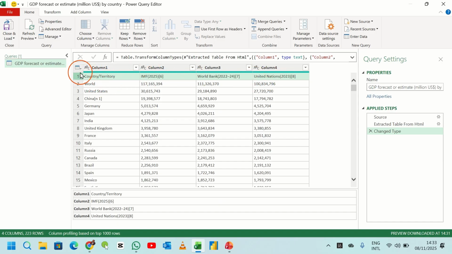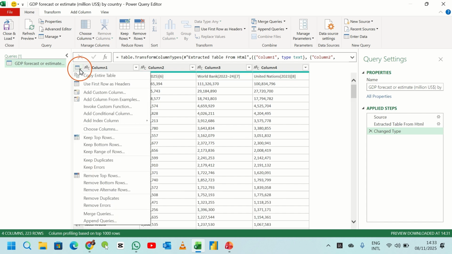How do I do that? I'll just right click anywhere on this particular icon, or I just tap this particular icon on the side, and then there is an option here: Use First Row as Headers.